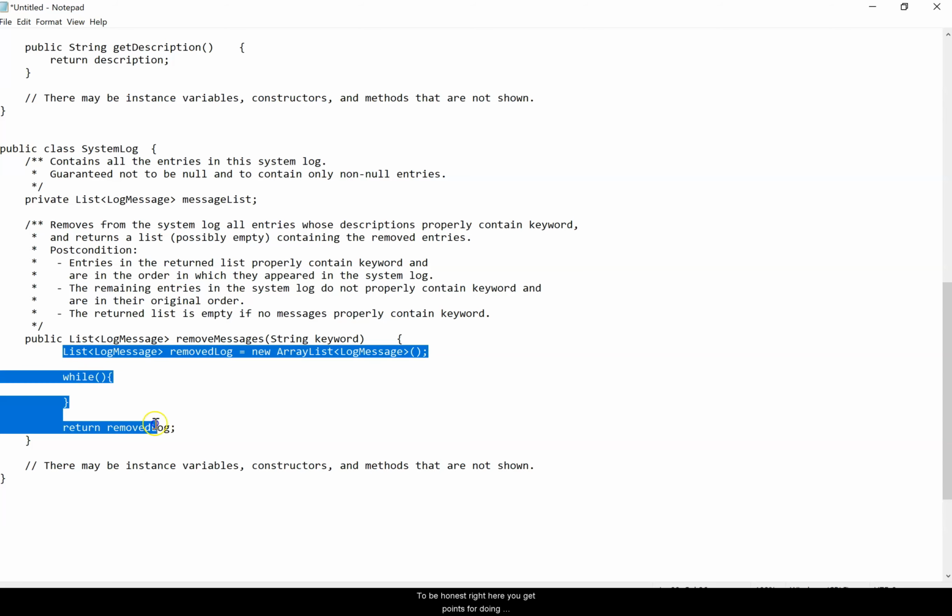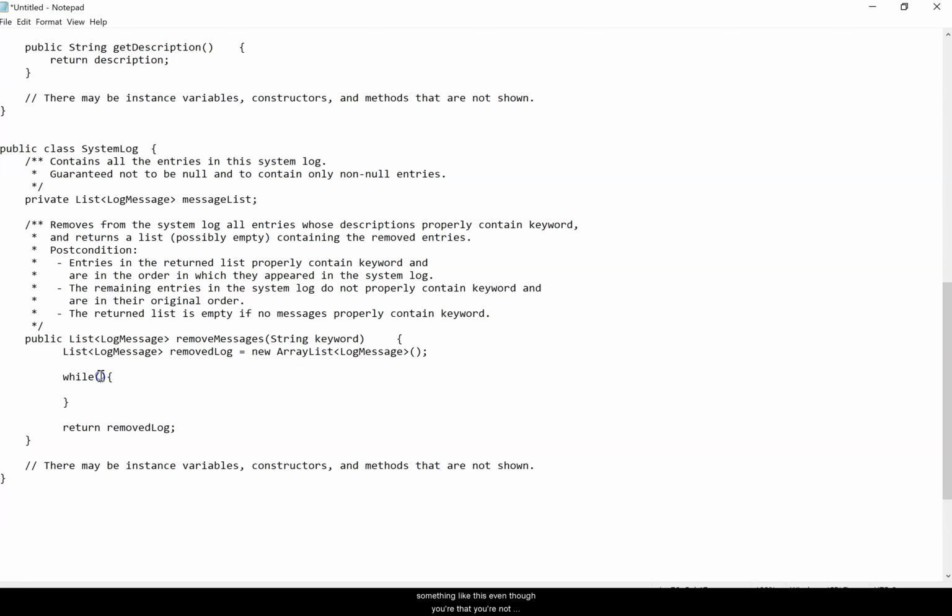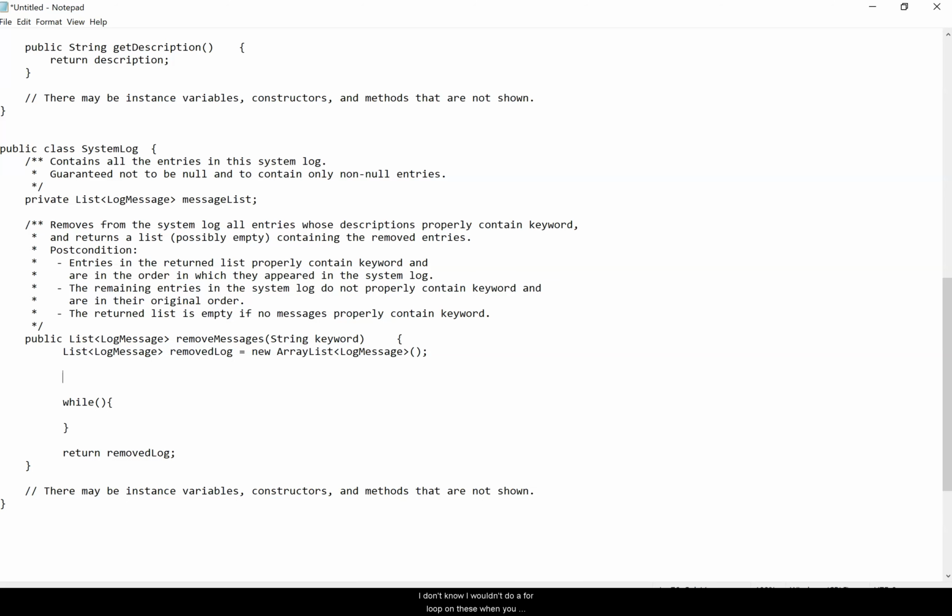To be honest, right here, you'd get points for doing something like this, even though you're going to want to do a while loop. I wouldn't do a for loop on these when you're doing removes because, well, I'll show you the answer in a minute. I don't like the way they do it.